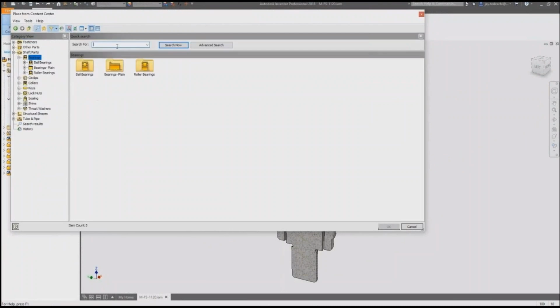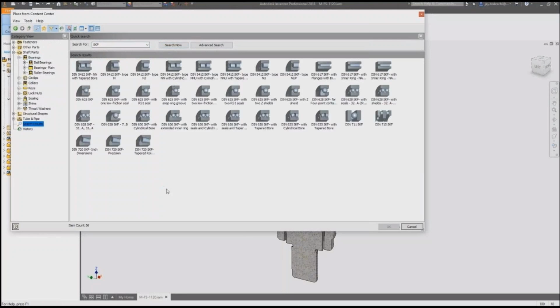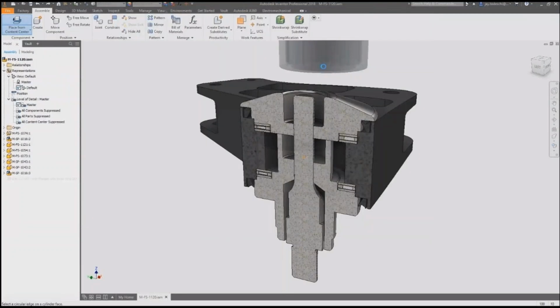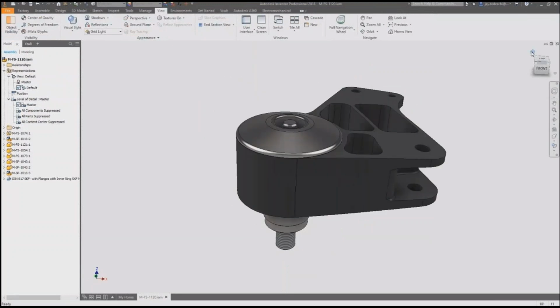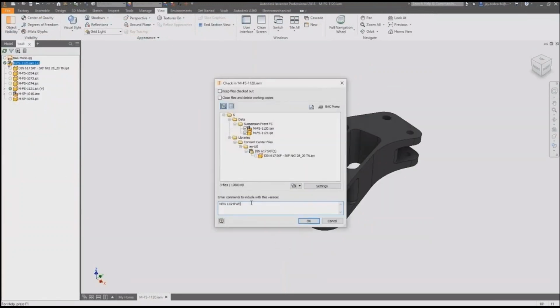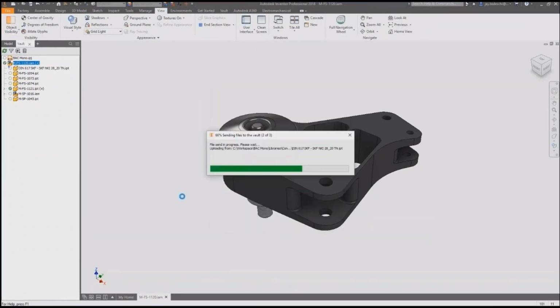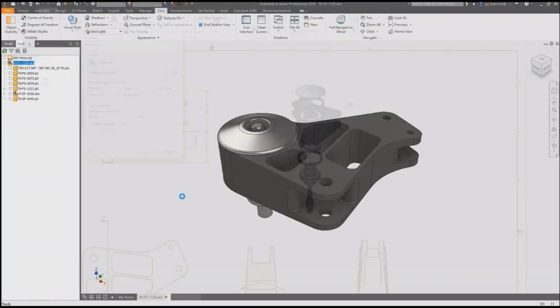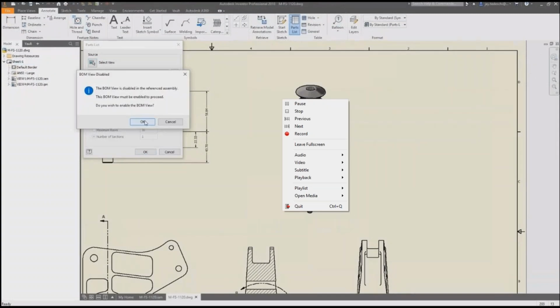Now we're going to use the content center as well. I mean, why do we have to remodel everything if it's available in a library for us? So we're simply going to use a bearing and drag and drop it in there. So guess what? Next thing you know, we're going to check it in the vault. As simple as this. Adding a little comment. It's important to write comments because if you don't write comments, then people won't know what happened to your file.